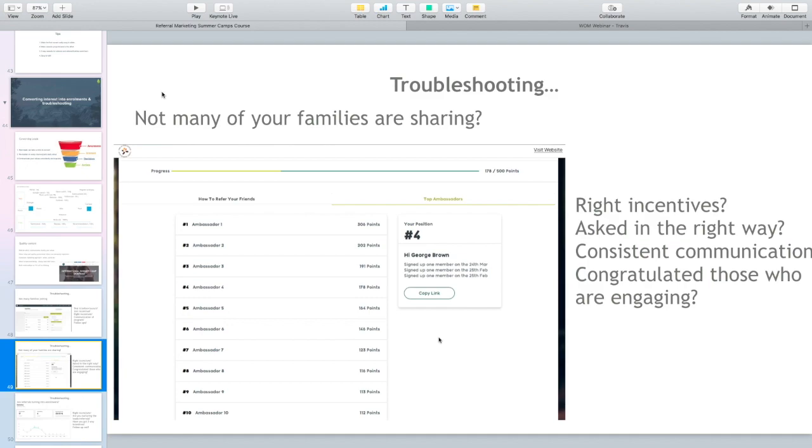Second thing you might come up against is once they've joined, not many families are sharing. You'll be able to see this clearly if you use our system. If you're doing it yourself, then you'll just be seeing it through enrolments coming in. You've got to think about, have you set the right incentives? Once they've joined, are the incentives at relevant intervals so they can work towards the next one? Are they incentives that their families would want to receive anyway?